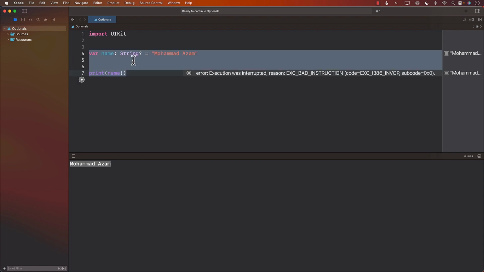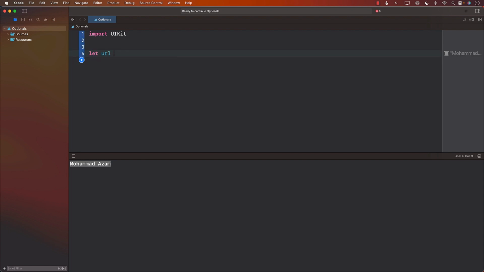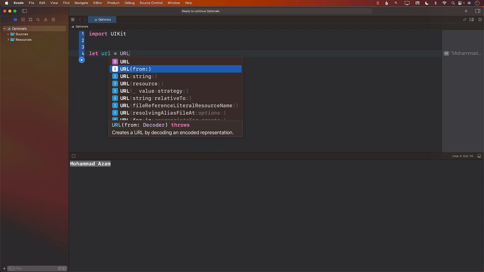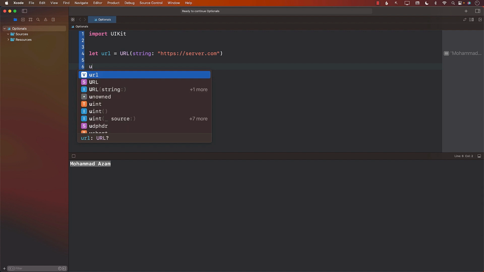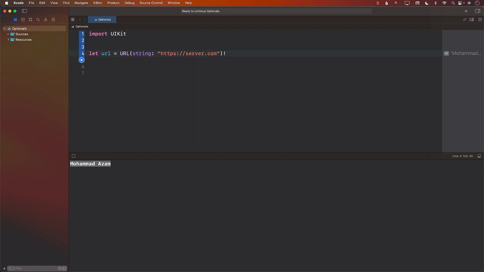So another example that most people do is when they are creating a URL. So let's say that they have a certain URL and they can say HTTPS and their server URL, server.com, whatever. And this is going to return you, if you print out the URL, an optional. And they can completely unwrap it. Now, if they unwrap it over here, they have to be 100% sure that the URL will have a value. Now, in this case, the URL does have a value.